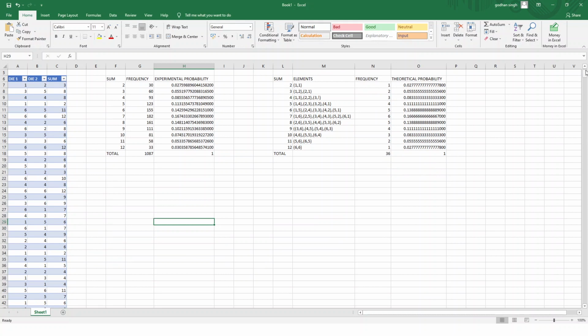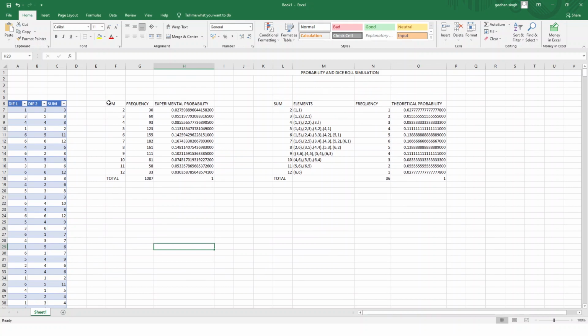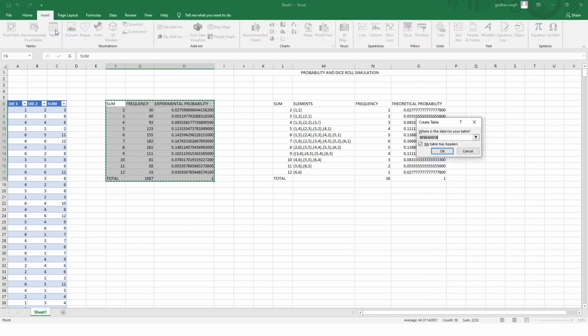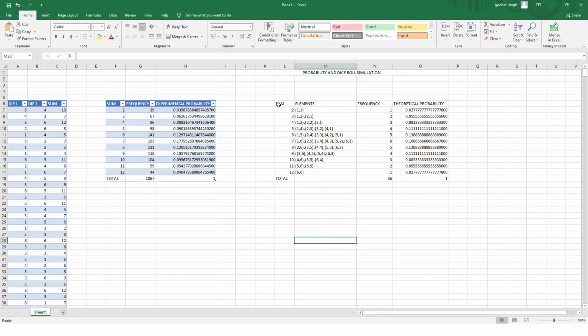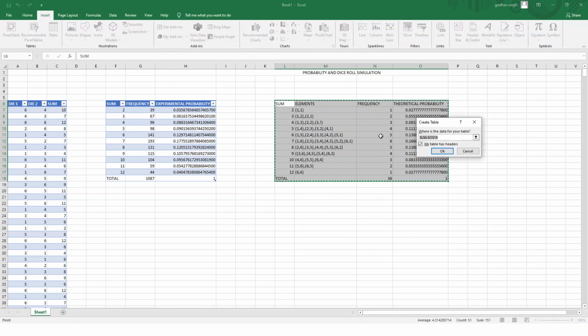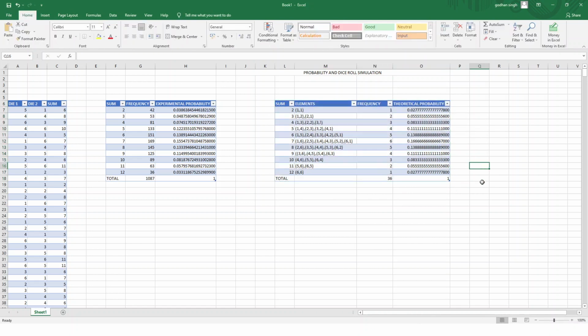Now before we go further, let us make a table of this also, so that it will be better. So we'll click on insert and table, and here also we'll do the same. Make the table for this also. So insert and we'll go to table and okay. Next, we have seen that we have taken 1087 trials.